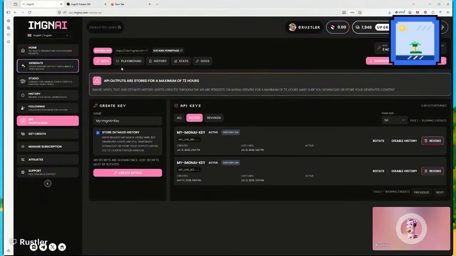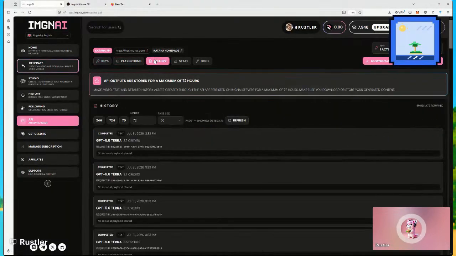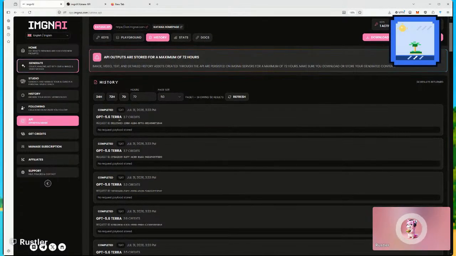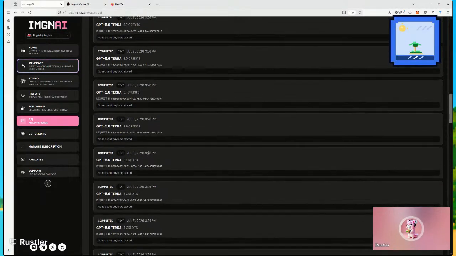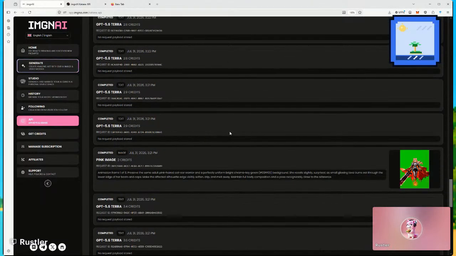So yeah, API keys and usage. I hope you've all enjoyed using that key. It's gone, and into our history. These are all very low cost: 3.7, 3.7, 3.3. And there's our images that we did. They're all two images each.